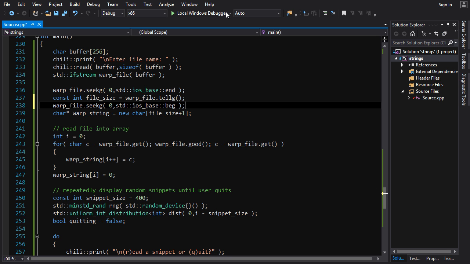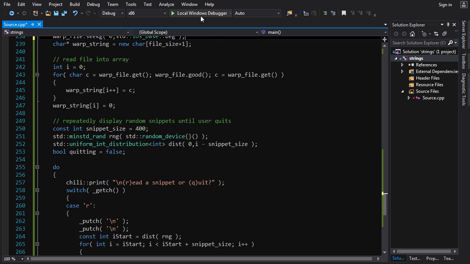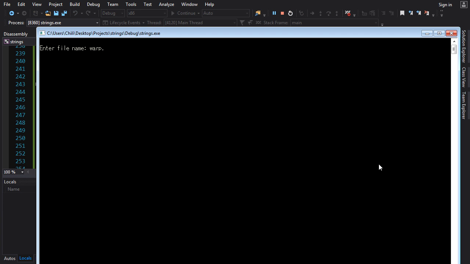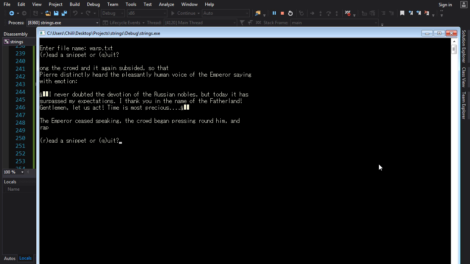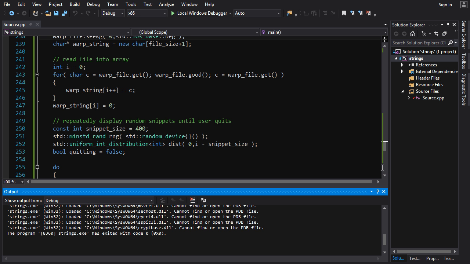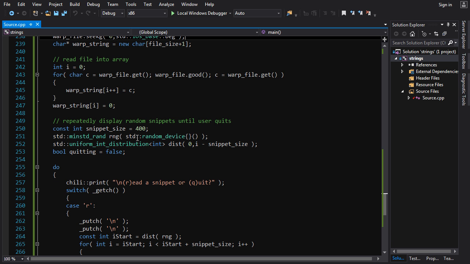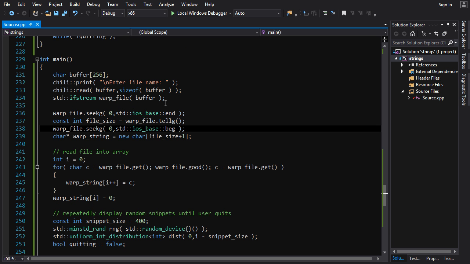So this will seek to the end, get the file size, seek to the beginning, and then allocate the memory, read the stuff in, and then do the rest. So we do warp.txt, and then we can do R to read a snippet, RQ to quit. And that works fine. And now we can load in different files if we wanted to.